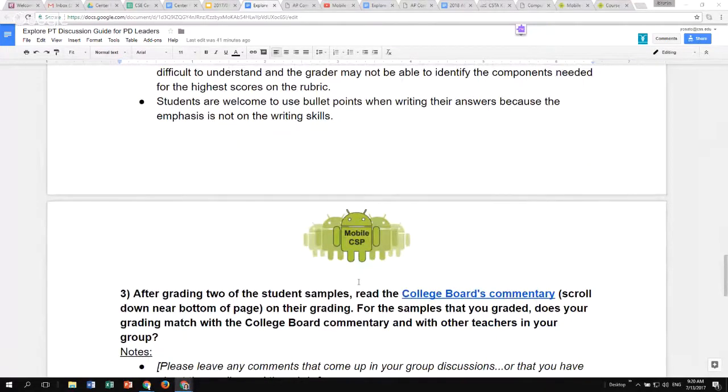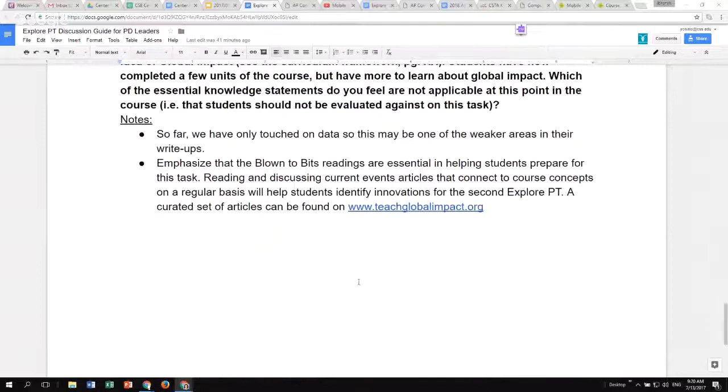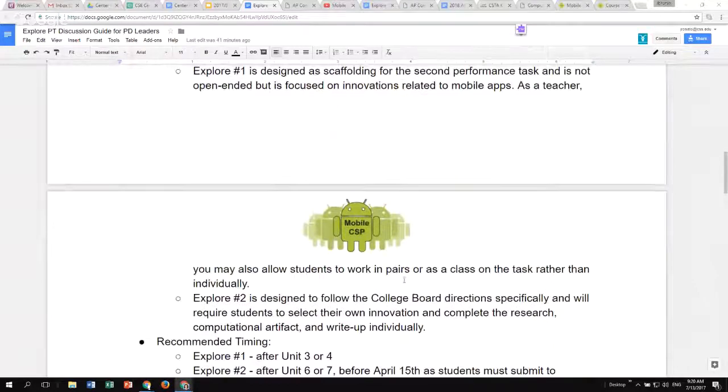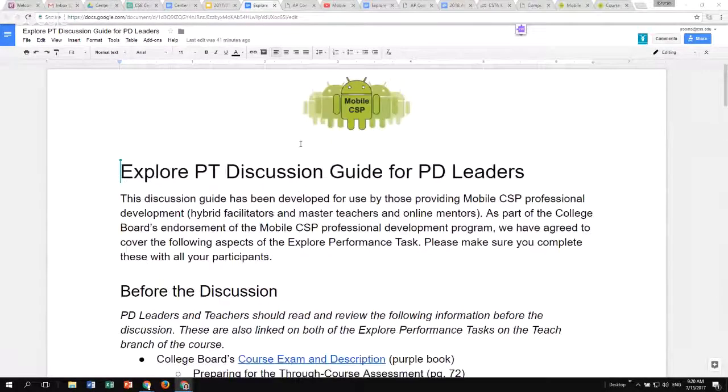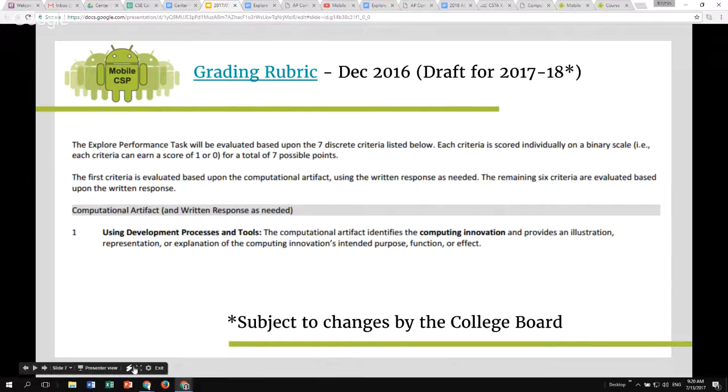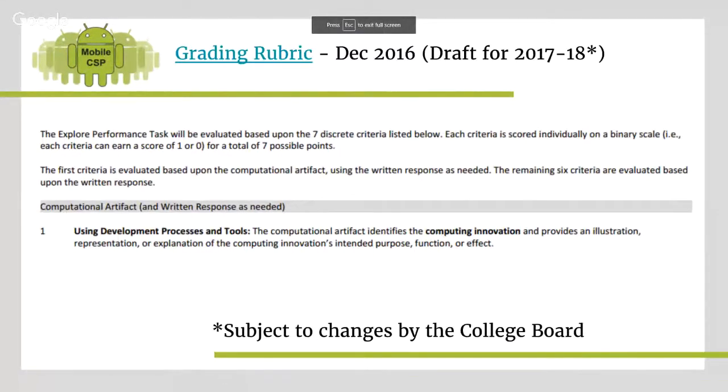Afterwards, there is a commentary for each sample for the Explore task. The College Board samples have commentary that comes with them. After that discussion, you're going to go back and look at what the College Board gave the students for their task and how they applied the rubric, with some notes. So there is some commentary there. I think we're ready to go back to the slides, and you are ready to hear a little bit about this rubric to grade the task.